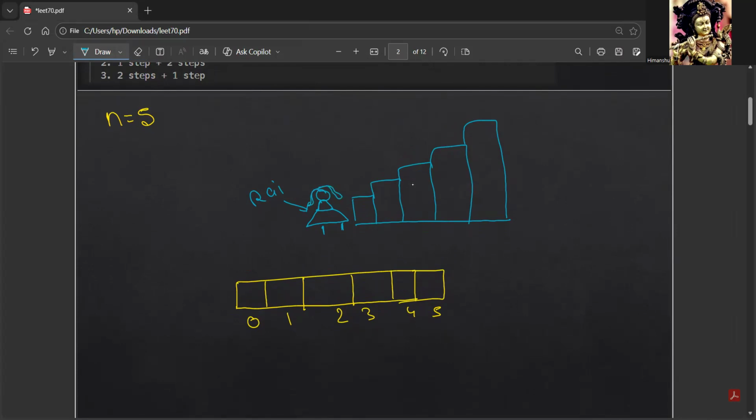So what you have to do? You have to climb either one step. We are starting from the last position. Notice why: if she is on the last step, there is only one way to reach the top, which is one. And if she is on the fourth step, what can we do?